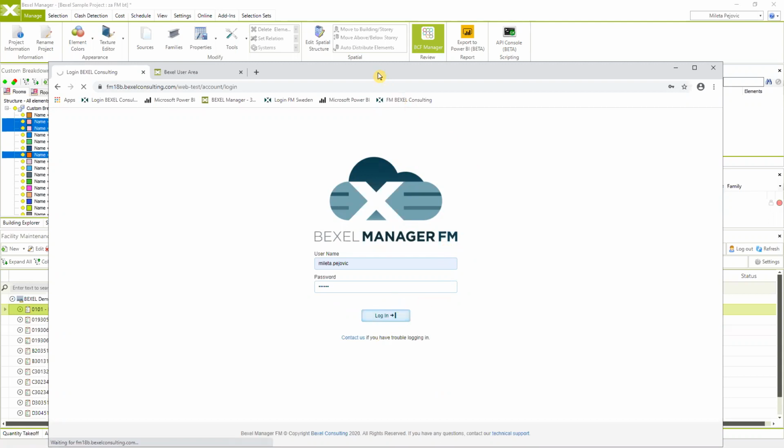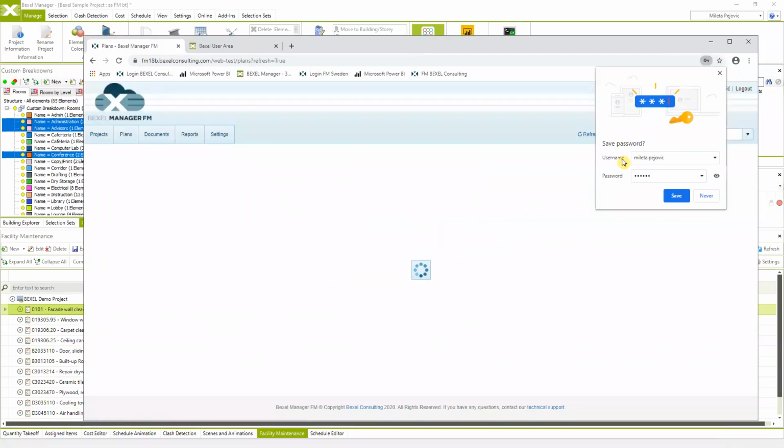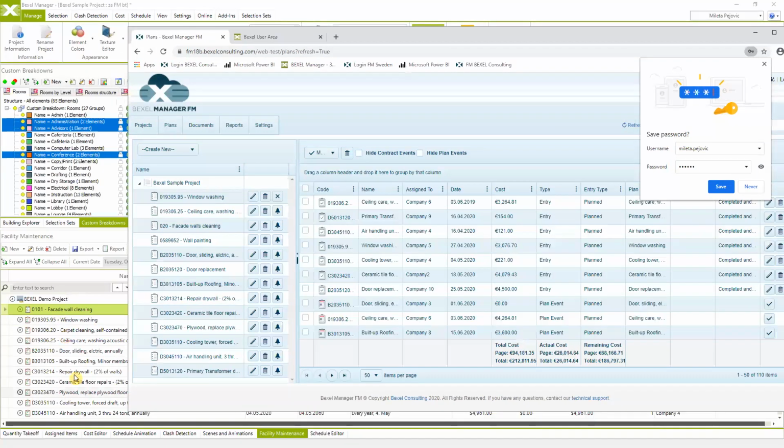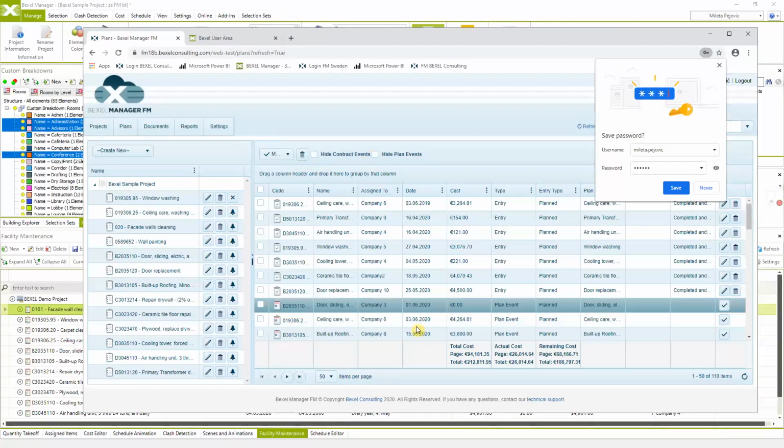So depending on the web speed, internet speed, the system will load in. And now you are able to see all the same facility maintenance plans. You see the one that we created just a few minutes ago, facade wall cleaning. All activities the same, and all, let's say, occurrences or recurrences for each activity. And of course, the total cost, actual cost, and remaining cost in the next 20 years.